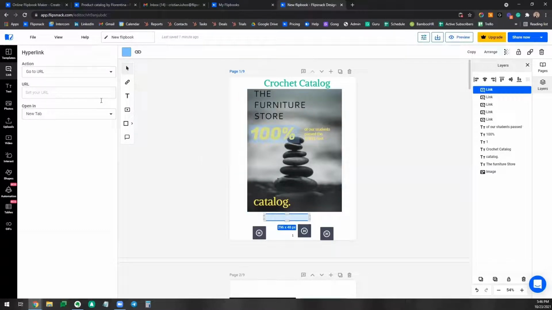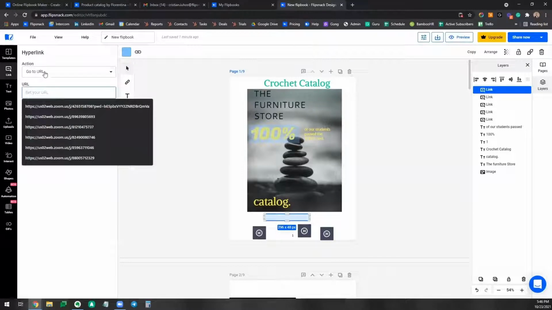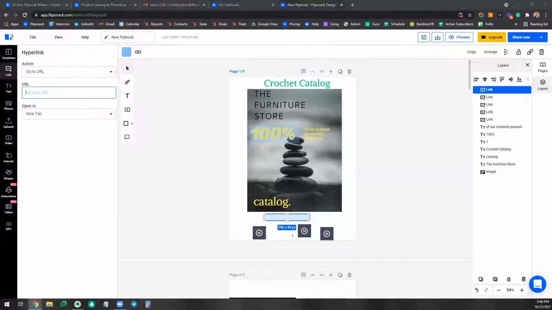And you can drag it on top of a word, on top of an image. The great thing about this is that if the reader hovers the mouse, it's going to highlight. So you can add the URL here, to your external page, like the Amazon example, where I put in the Amazon link. And if I click on it, it's going to take me there.